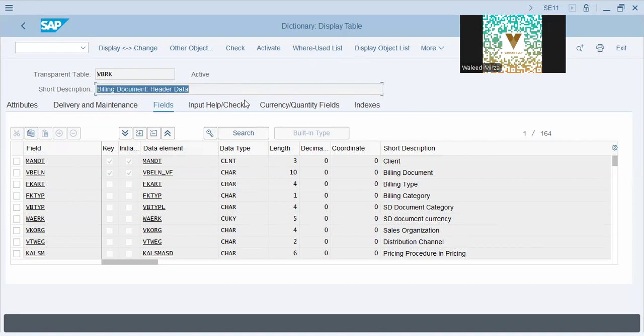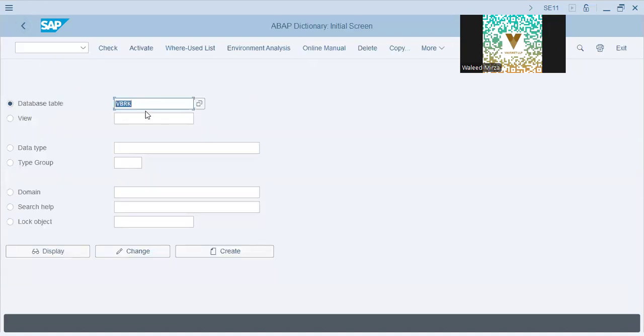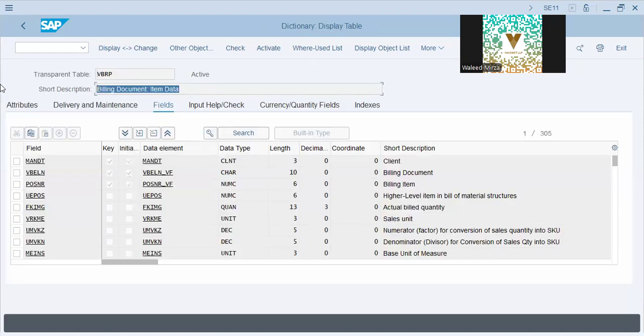Even if you don't understand this at this point, doesn't matter. It's just an introduction to what SAP screens are actually made of, shipping conditions, okay. This is accounting document number and so on. Next we'll see is VBRP. VBRP is another table for item data.